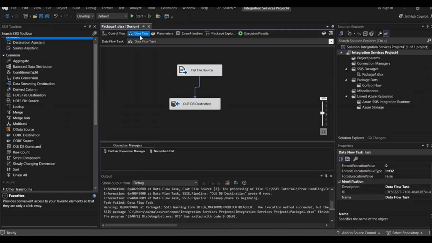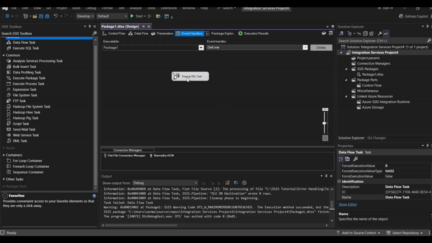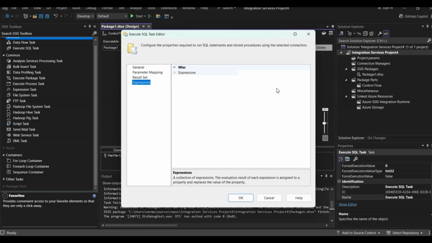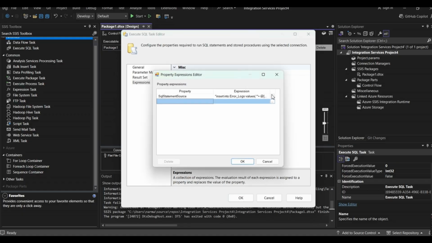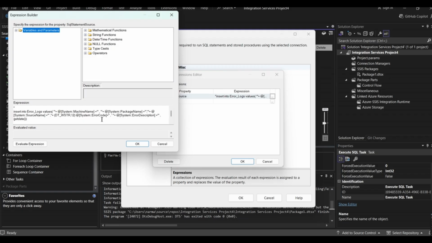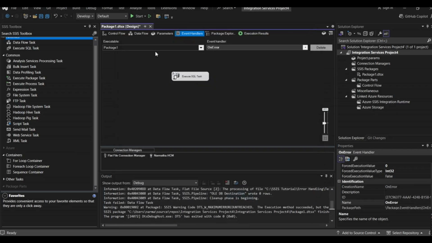Let me show you in the event handler, in the query expression. Here in the error description, you have to replace this, comma, single quotation, and I'm just replacing it with a blank. Okay, this is how to evaluate the expression. Now click OK, click OK, click OK. Save this.